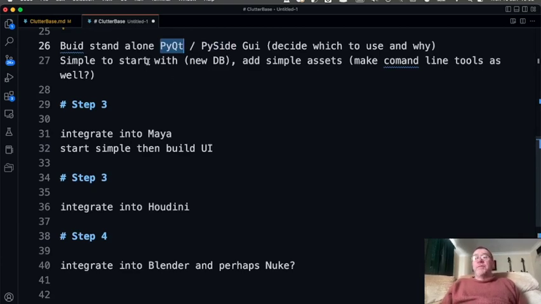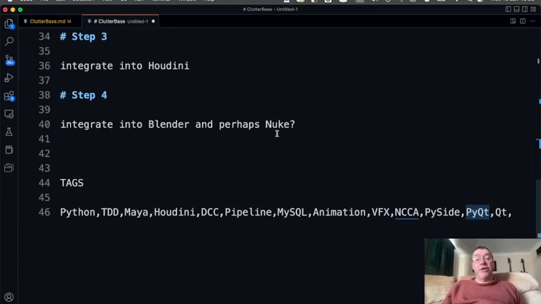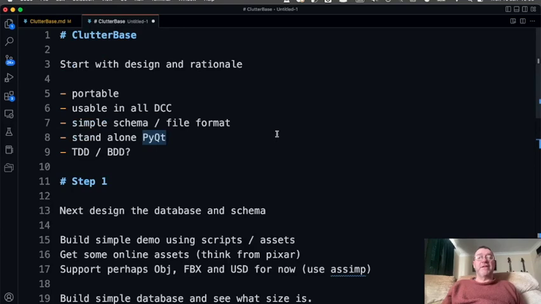So we'll start simple, create a new DB, add some simple assets with command line tools and so on. Then we'll integrate this into Maya, start building the UI. Then we'll integrate it into maybe Houdini, then into Blender and perhaps Nuke, we'll see. So that's the sort of basic process. So the next steps we're going to look at is setting up a basic project, setting up and deciding upon the versions of software and tools that we're going to use, and then we'll build it from there.